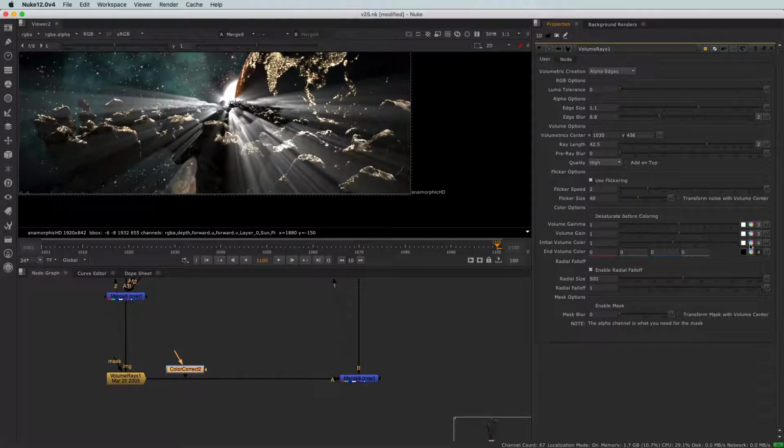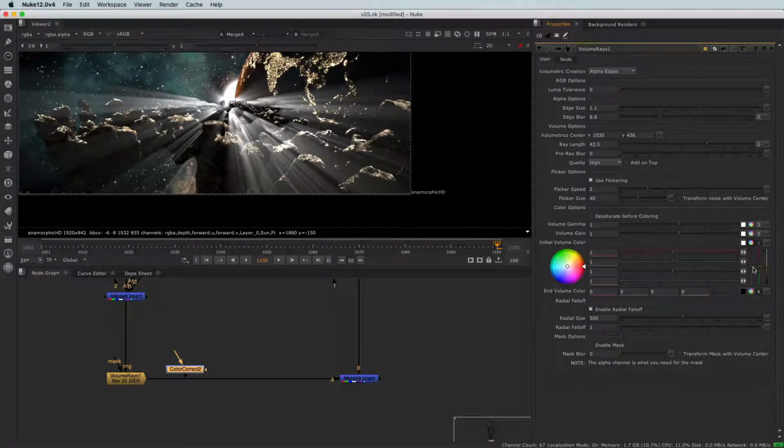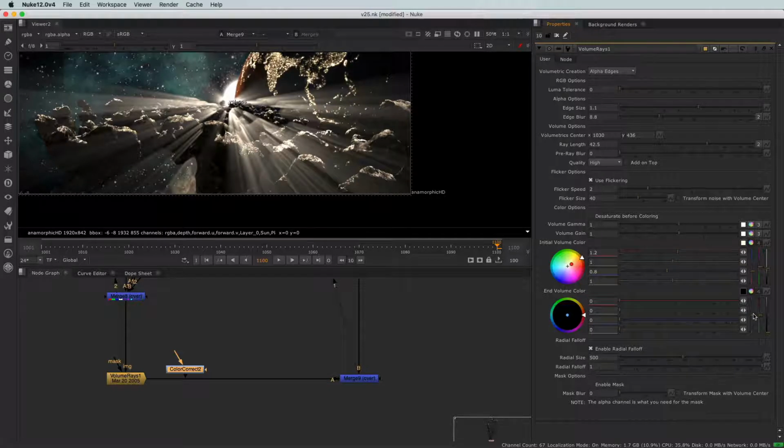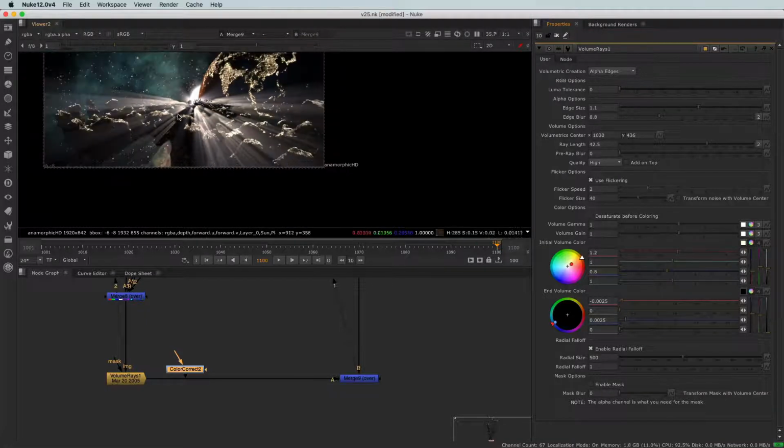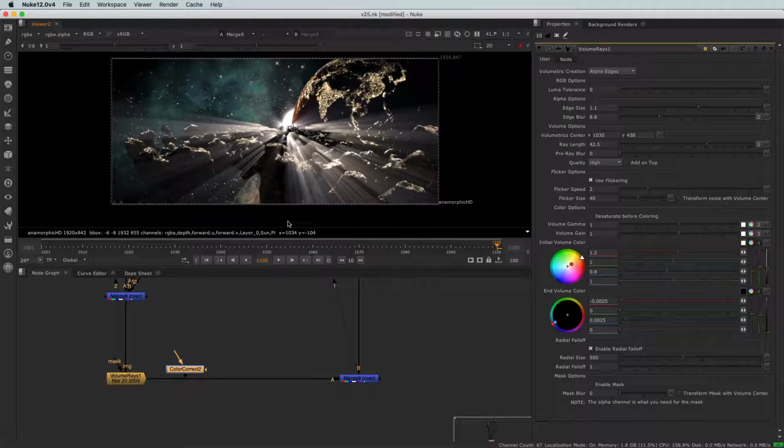So I will just come there and tint a little bit the initial volume color with a little bit more of a warmer tone. And maybe I will actually do the opposite for the end volume color. Come here and put a slightly colder tone. So I don't know if it's exactly the look I want to achieve, but well.